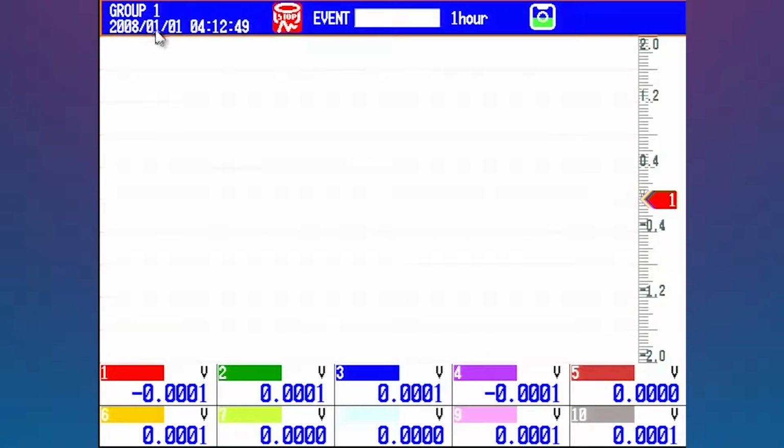We also see the date and time on the unit. Over here, where it says stop in red, that's if the unit's not recording. If it is recording, you'll see green here. To start recording, you simply press the start button on it.